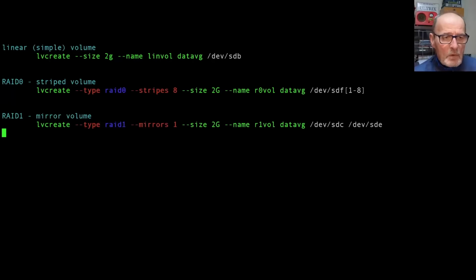So that's RAID 0. RAID 1, which is a mirror. Nothing unusual here. We simply change the type to RAID 1. And we specify the number of additional mirrors, do you remember? And then the rest of the syntax is the same.